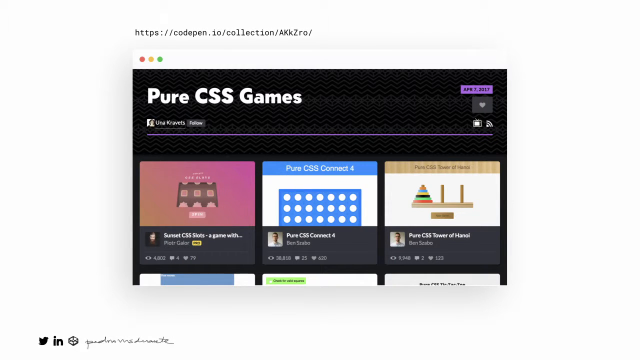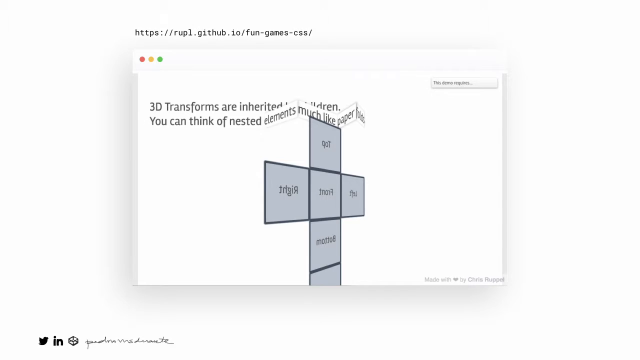Another good selection by Una Kravets is CSS games, and again, only HTML and CSS. We have there the crossword, the tic-tac-toe, the classic Minesweeper, only in CSS. And of course, the CSS 3D transforms, we can do it directly in the browser without using WebGL or whatever. We just need the 3D property.